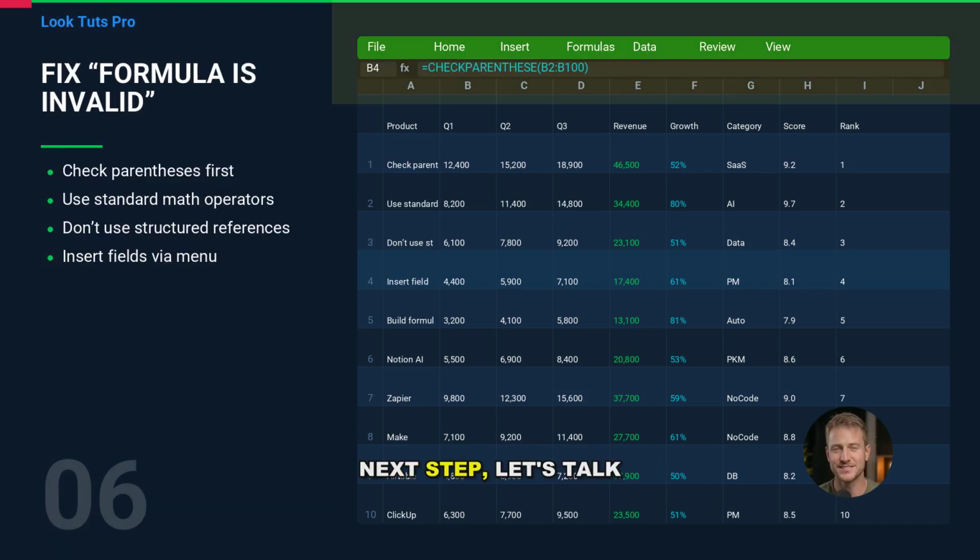Next step. Let's talk about the error that feels personal. The formula is invalid. This message usually means the syntax is wrong for pivot table rules, not that the math is wrong. Start by checking parentheses. Pivot formulas are less forgiving when you stack operations. Next, check operators.